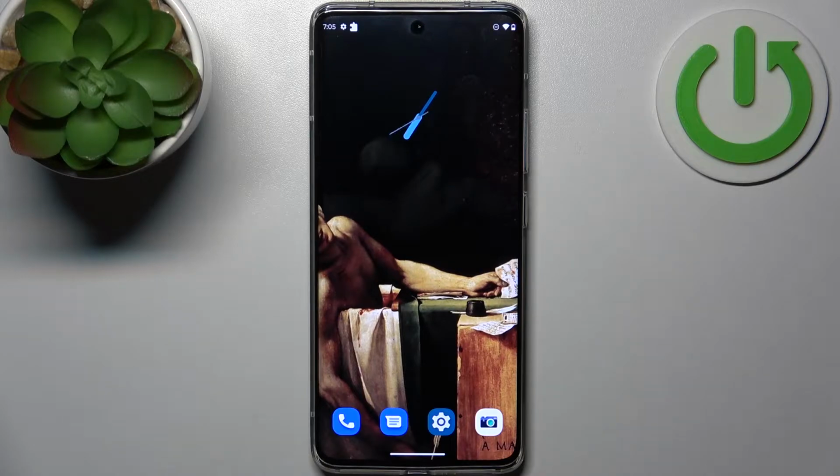Here I have Motorola Edge 30 Fusion, and today I'm going to show you how to change aspect ratio in camera on this device.